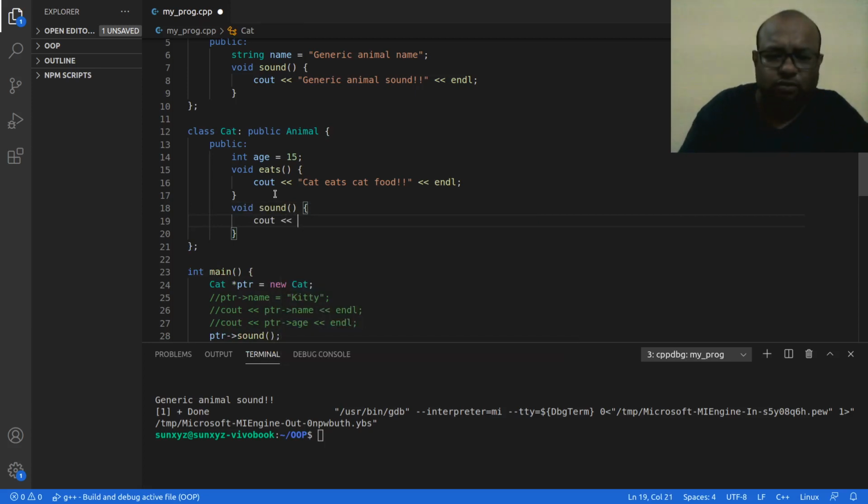So I write cout, and what is the sound that a cat makes? It says meow, M-E-O-W. Let me put a new line. So this is what I have.